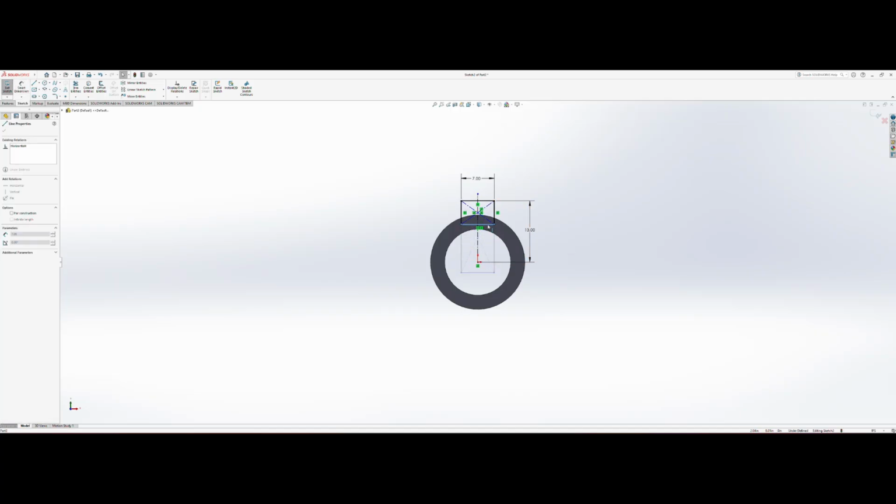And I don't want this. You can see it's not black, that means it's not well defined. You can see right here it says under defined, so that means it can easily move, right? So we can fix this by just putting the dimension from here to this line. That way it can be fixed. I just wanted this distance from the circumference of this to there to be fixed at that point. So we're good at that.